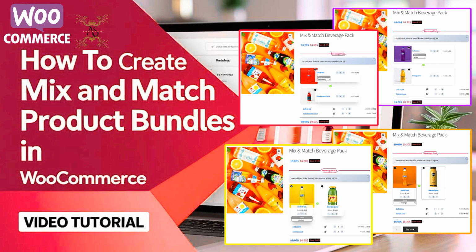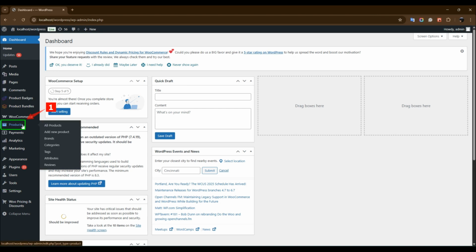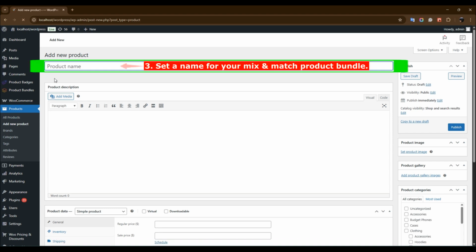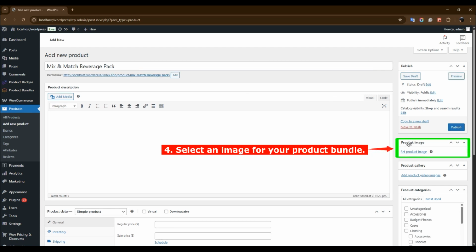How to create mix and match product bundles in WooCommerce. Navigate to WooCommerce products and click Add New to create a new product. Set a name for your mix and match product bundle. Click on Set Product Image from the right sidebar and select an image for your product bundle.